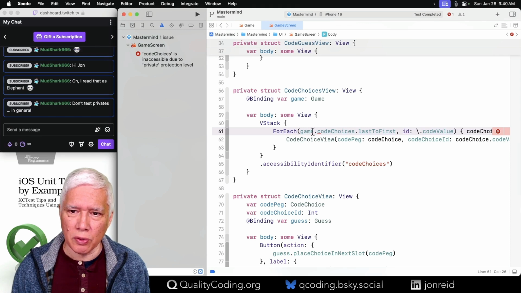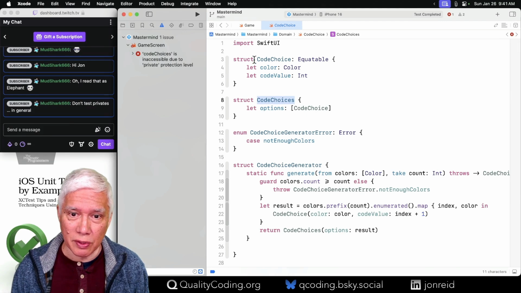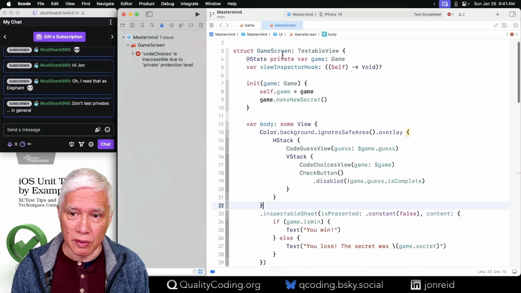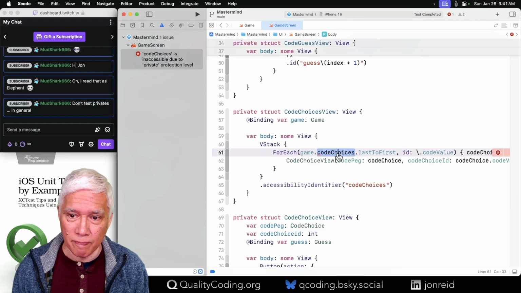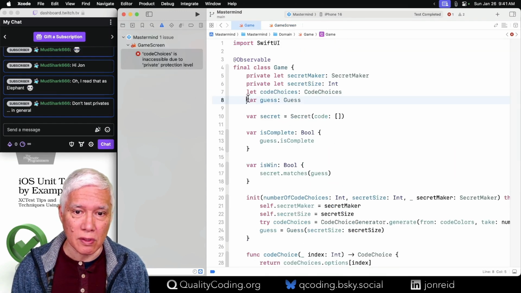So the code choices seems to be an important property to leave exposed. It's the thing that says, what are your options to choose from? That seems valuable. Yes. So let's discard that. Guess.